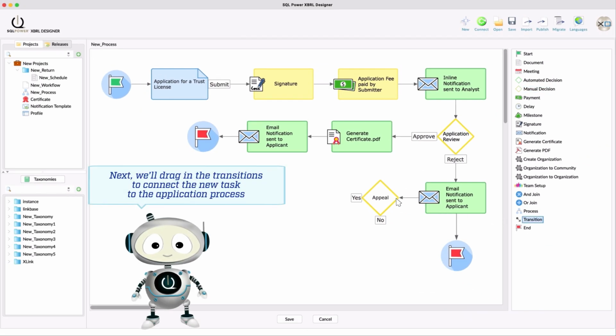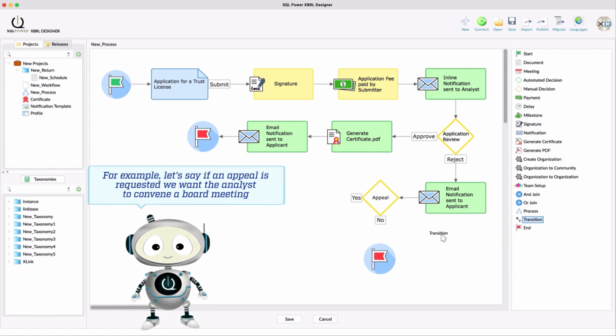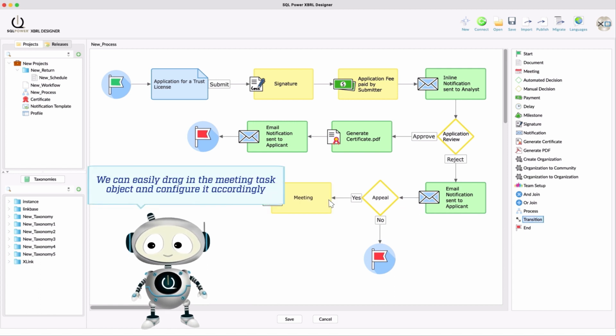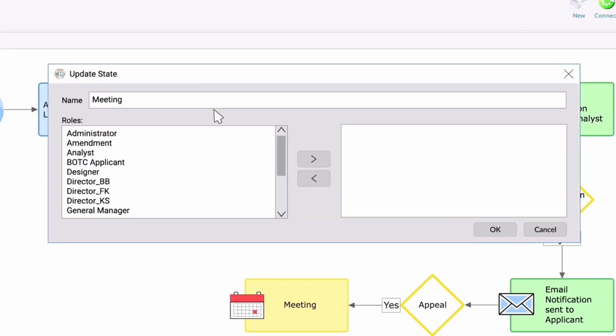Next, we'll drag in transitions to connect the new task to the application process. Let's say if an appeal is requested, we want the analyst to convene a board meeting. To do so, we can drag in the meeting task object and configure it accordingly.